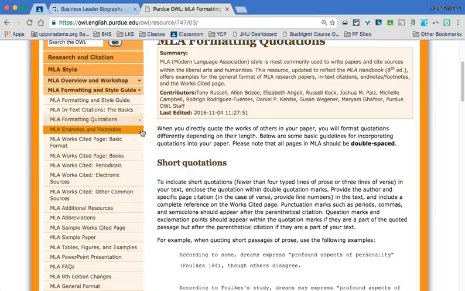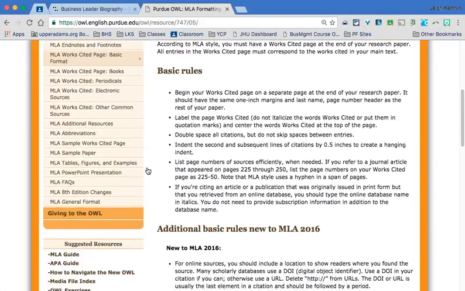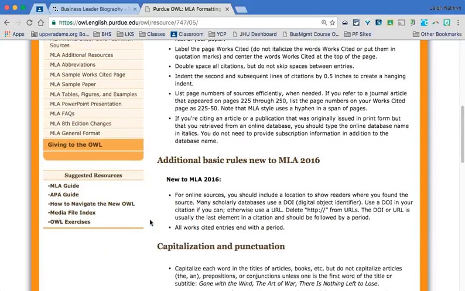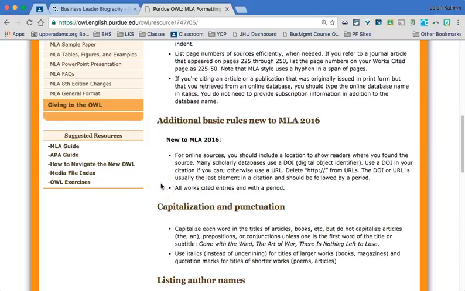I'm going to skip over the endnotes and footnotes, but I want to go to the works cited page. So basically, the rules are written right here. So you need to revisit this or pause the video here and make sure you read this. There are some additional basic rules that are new as of 2016. So for online sources, you should include a location to show the readers where you found the source. So many scholarly databases use a DOI, a digital object identifier. Use a DOI in your citation if you can. Otherwise, use a URL. So you're fine for me using a URL.